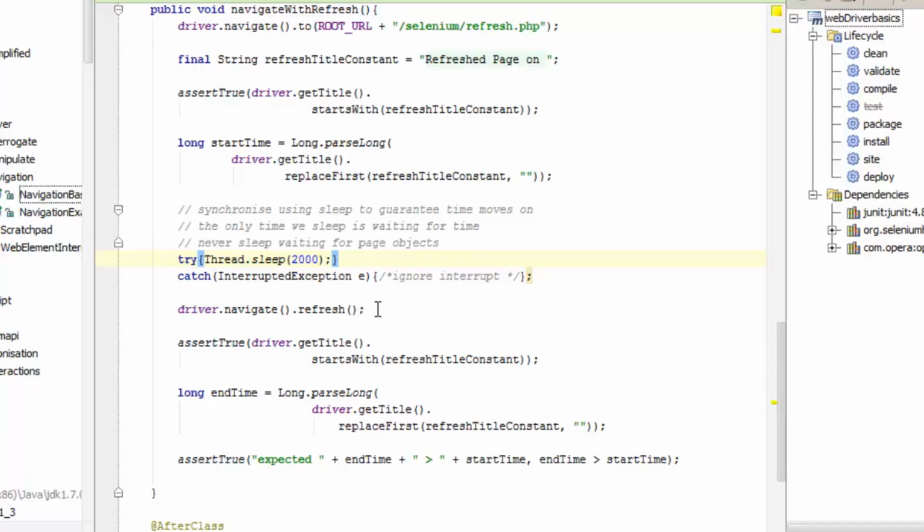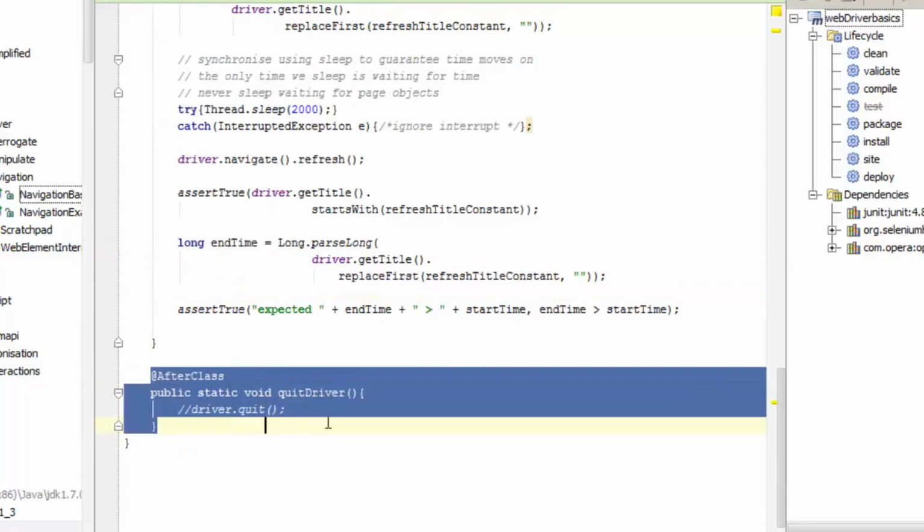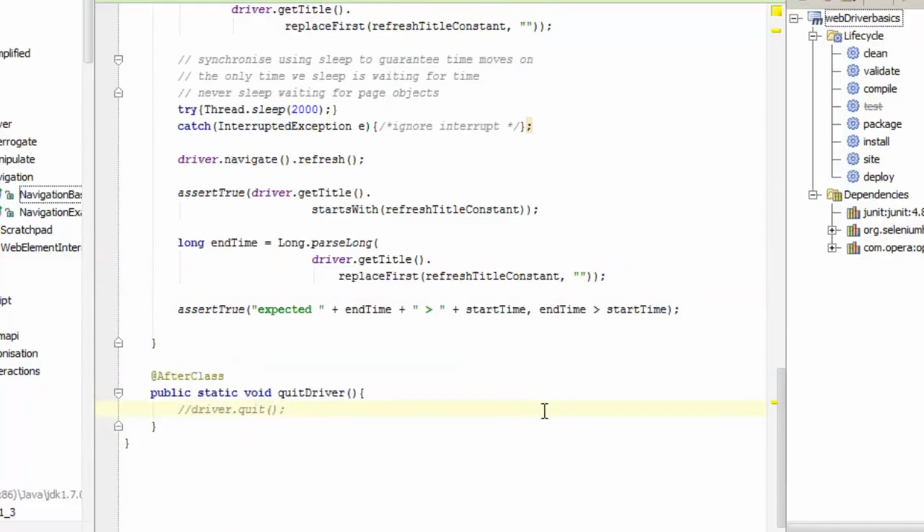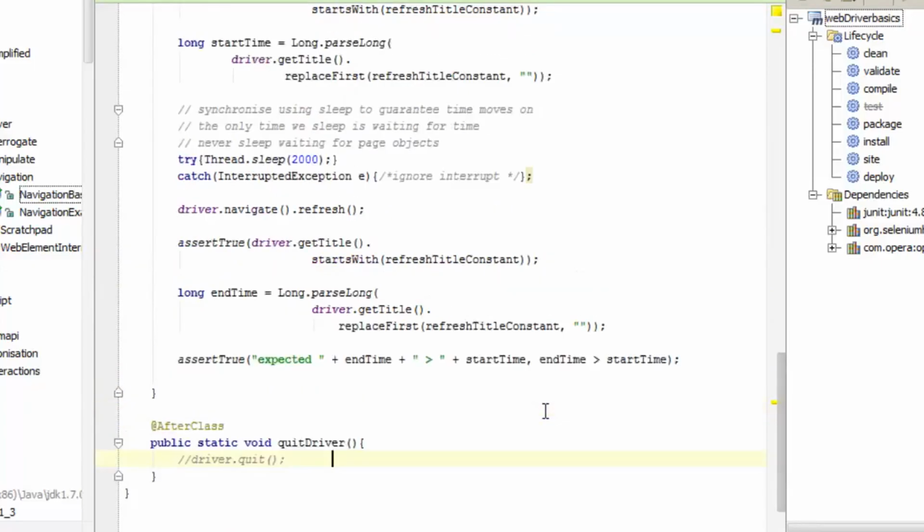Then I do a refresh, then I check the title is still the same start, so I'm still on the same page. Then I do the same to get the number back, then I check that the number that we got the second time is larger than the number we got the first time. Then the after class doesn't do anything for me, but chances are for you, you've got a driver.quit in there. So I hope that clears up any issues that you had and that you managed to do it, because if you managed to do it, then you've really got the basic navigation commands down pat, and you're ready to move on to the next set.